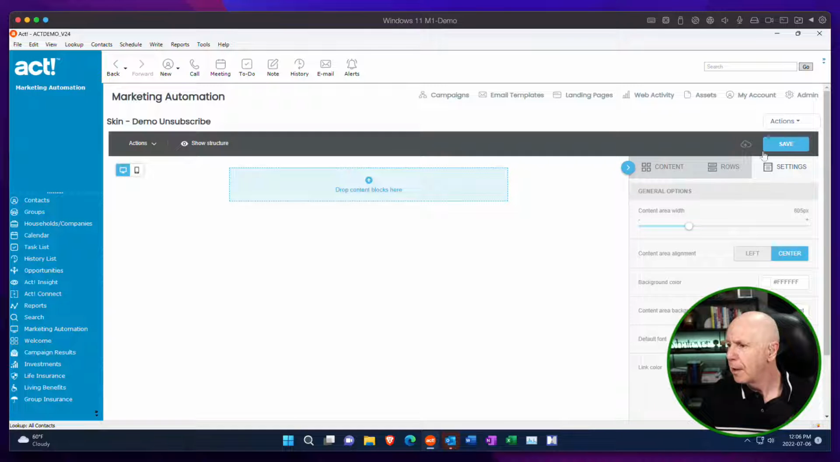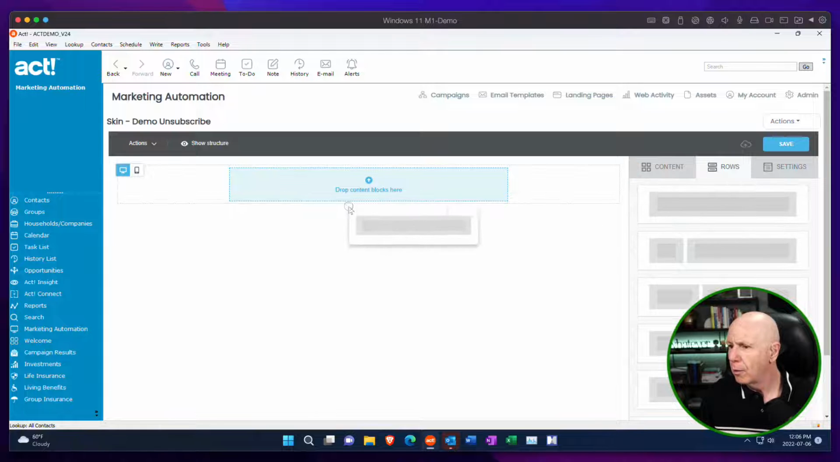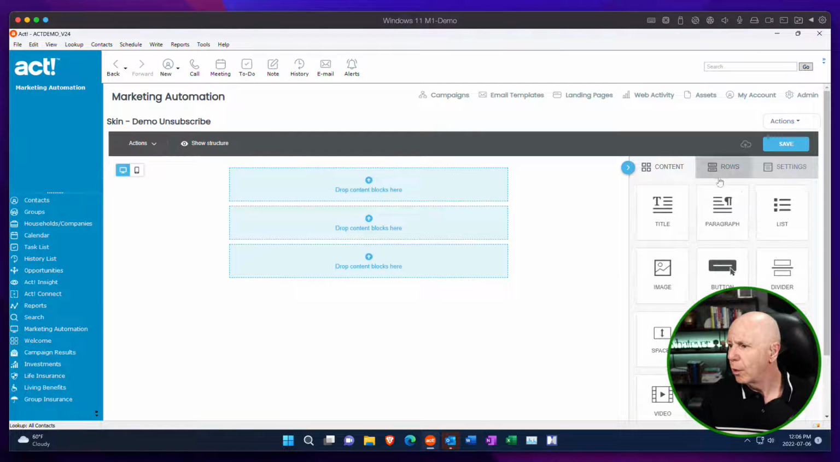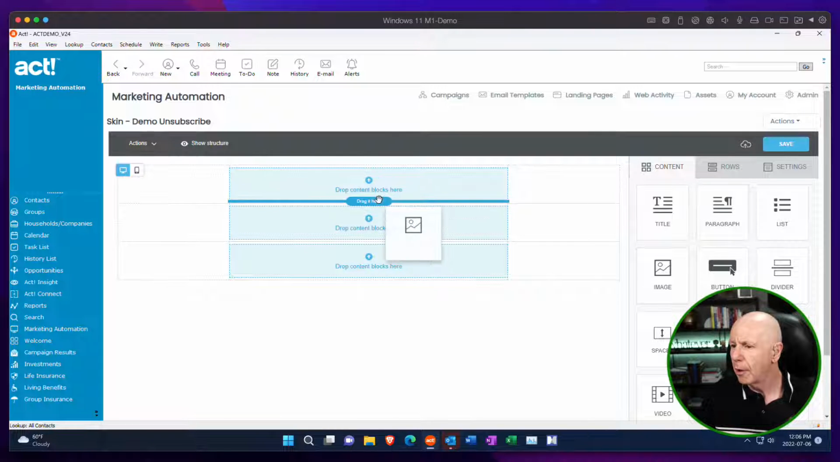605 is fine. The first thing we're going to do is grab our picture that we want to put in the top. So I'm going to add another row. We want a picture, we want the content, and then we want one more at the end here. So first of all, we're going to grab an image, and we're going to pop that up at the top.